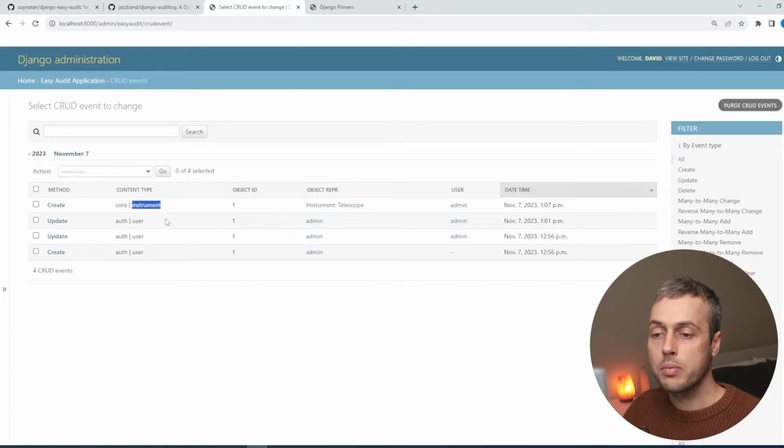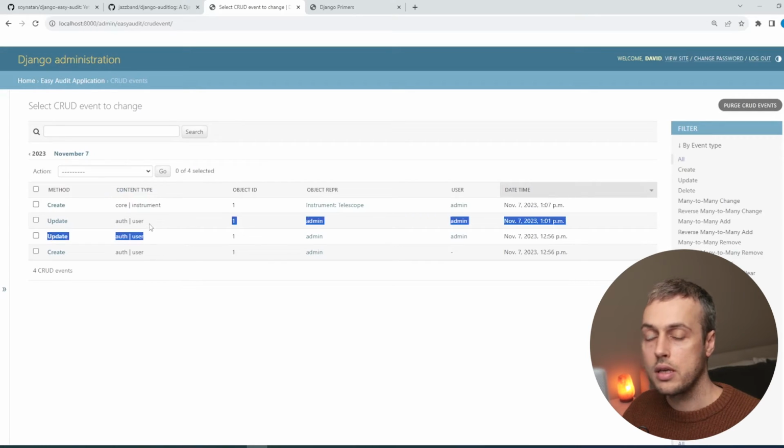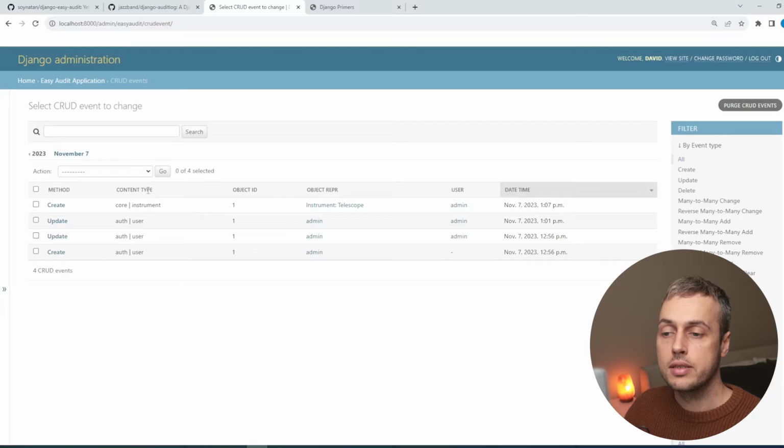Now notice the format of this. We have a content type, which is either the instrument or the user at the moment, and that content type is basically referring to Django's content types framework. It's referring to a model that's installed in this Django application. And as well as the model, we also have the object ID here for that particular model. So for the instrument model, we know that this create event was for that instrument that has ID 1.